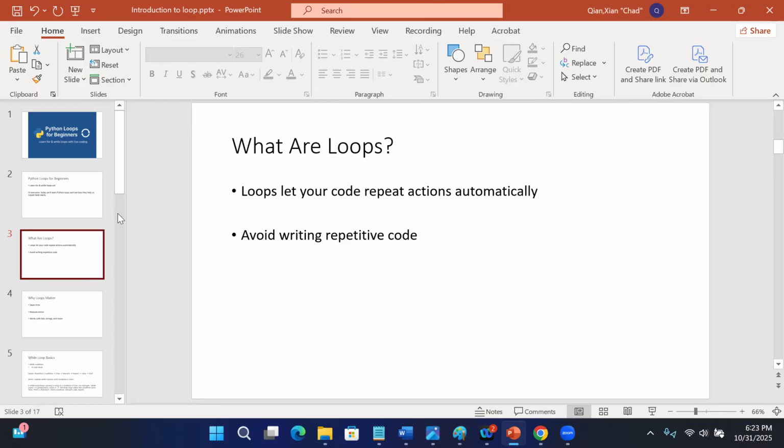Loops let your code repeat actions automatically and avoid writing repetitive code. Think about it, students. If you have to print a number 100 times, you have two options. One option, you manually write the code, print number, 100 times. There are going to be 100 lines of code. The other option is you only write print number once, but use a loop to let this print execute 100 times.